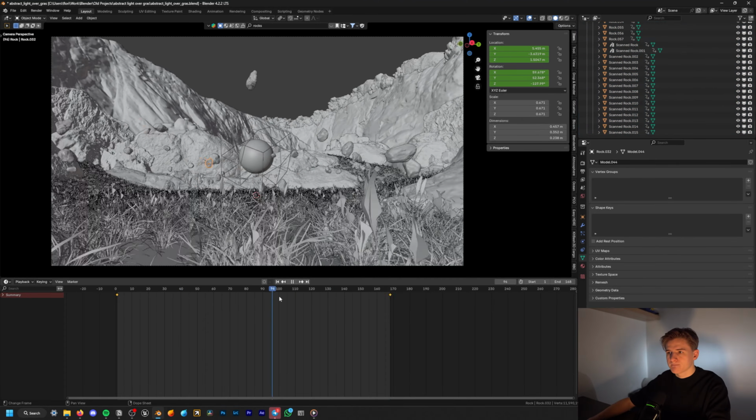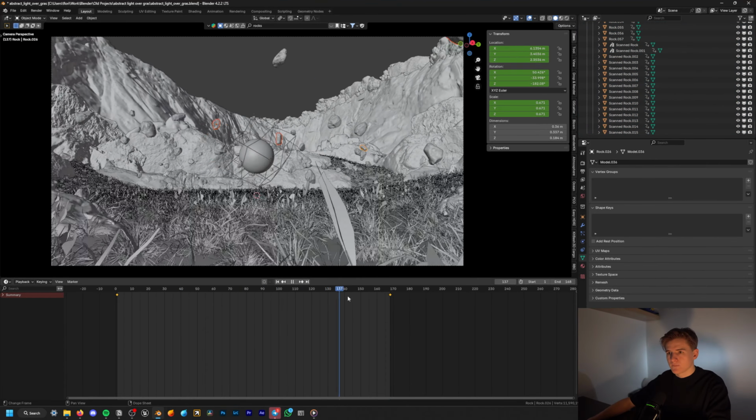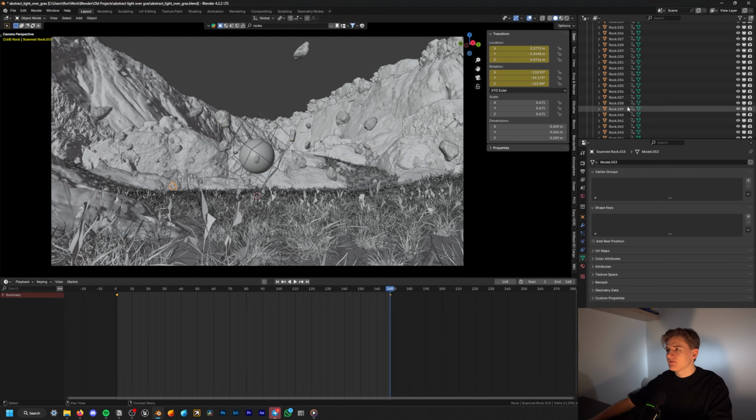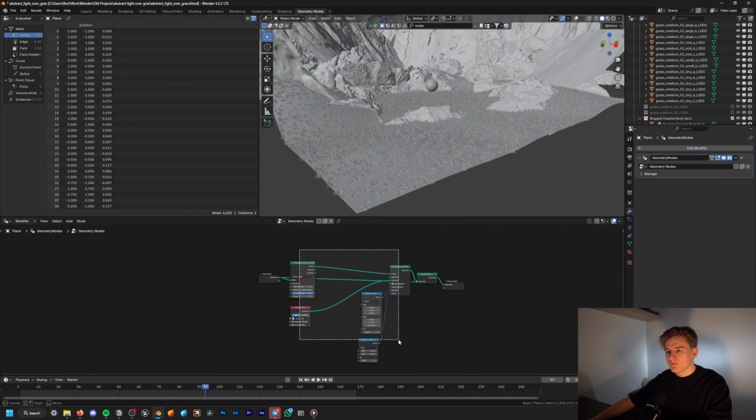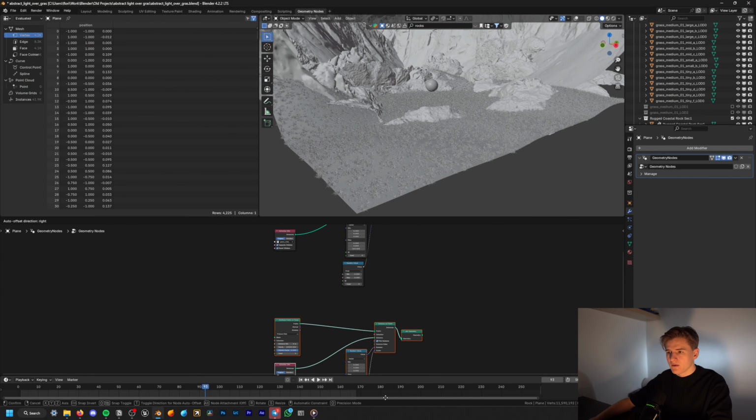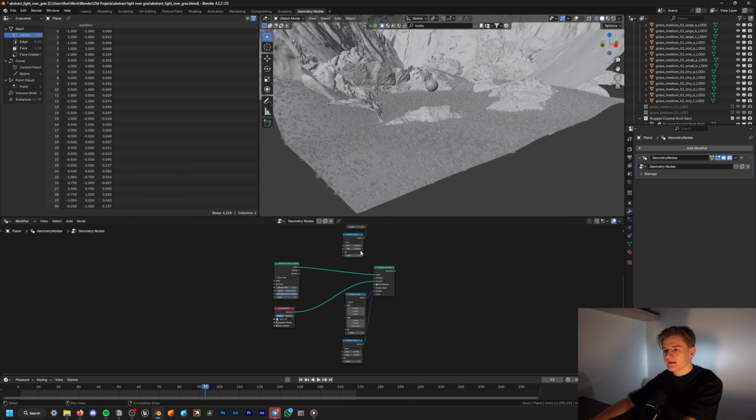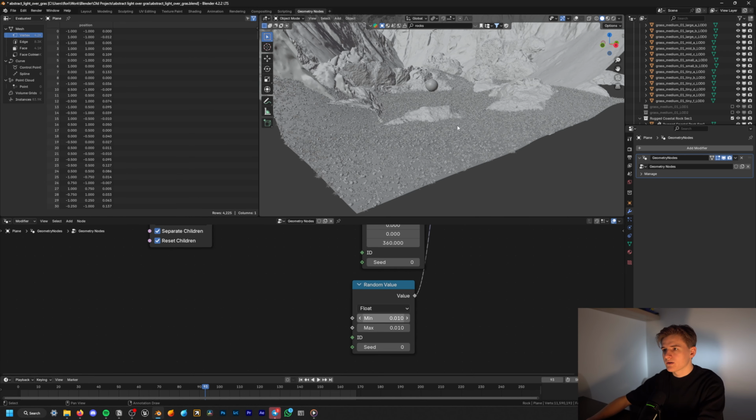Also, if I didn't like a stone or wanted to move it somewhere else, I could just delete it or move it with the delta transform. To make it more realistic, I also scattered some stones on the ground by duplicating my geometry node system and adding the stone collection to it.